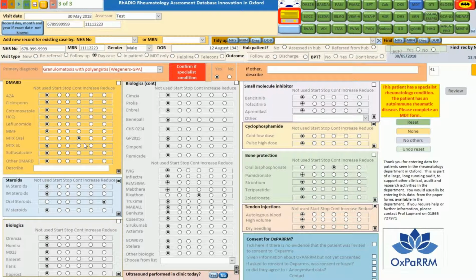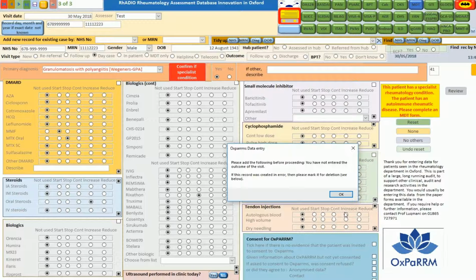We might alter the treatment choices to perhaps escalate to mycophenolate mofetil up here, and stop the methotrexate, and you might also increase the oral steroid dose to control disease better. So those are the typical treatment choices we might make, and we might continue the Rixathon unchanged but make these alterations to the disease modifying therapies. So we'll save that record again.